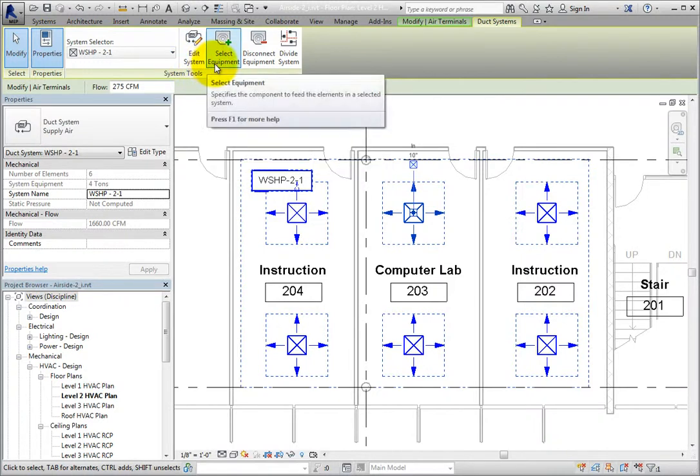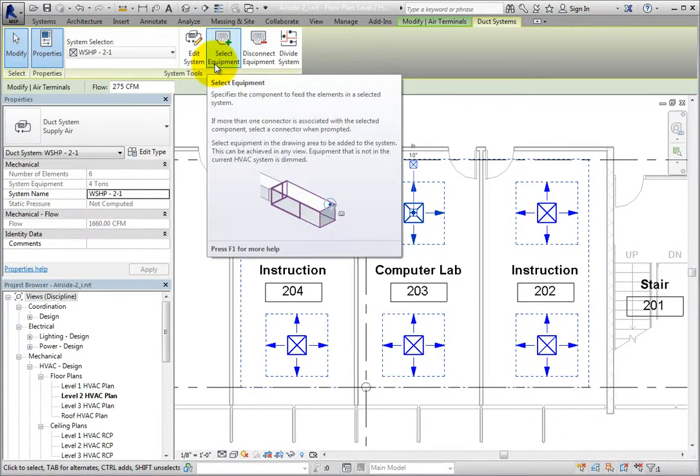Additionally, if you had not selected the source connector or equipment for the system, you could choose Select Equipment in order to do so. And if you wanted to disconnect the equipment from the system, you could choose Disconnect Equipment.